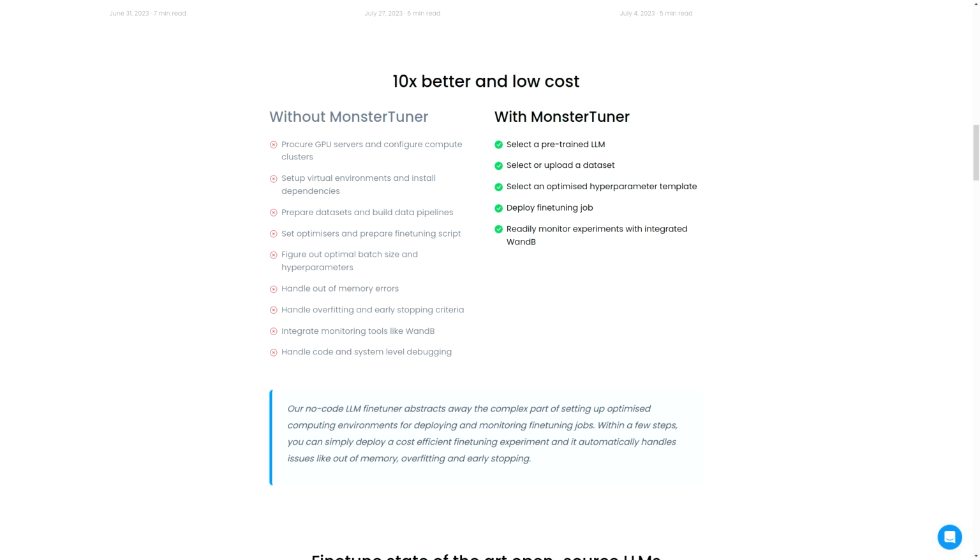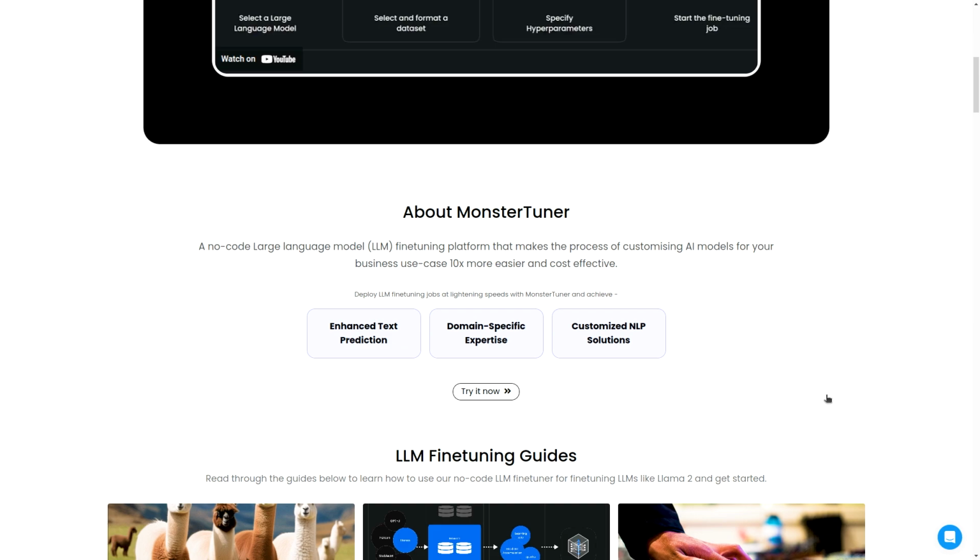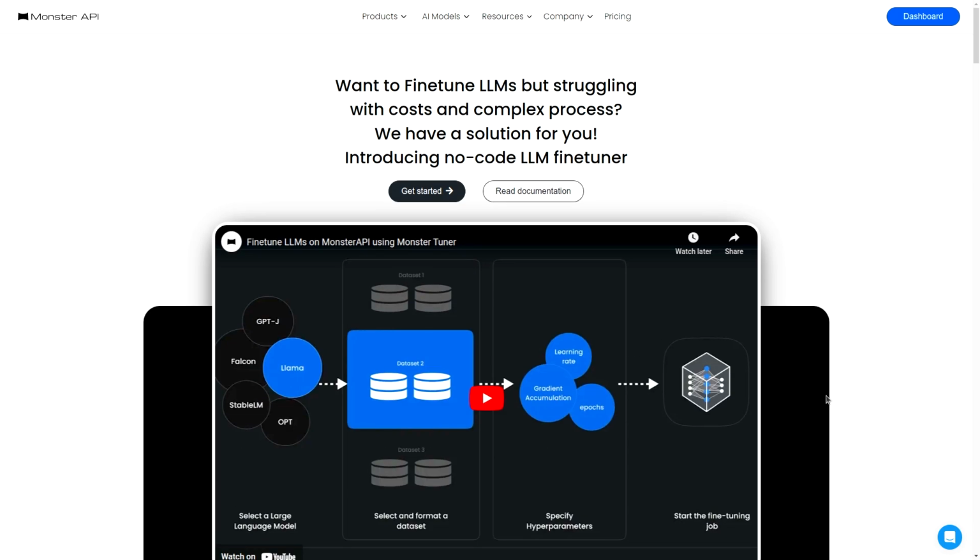Also auto-configures a pipeline to complete without any errors on their cost-optimized GPU cloud. And all these benefits that I just mentioned are taken care of without you writing a single line of code. That's pretty amazing. All right, now let's get started.